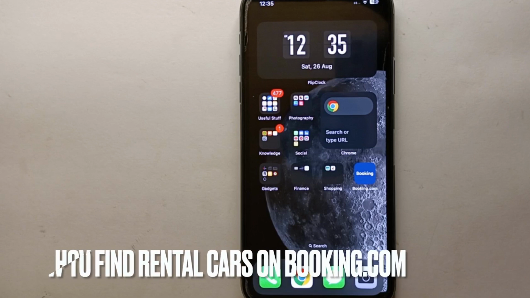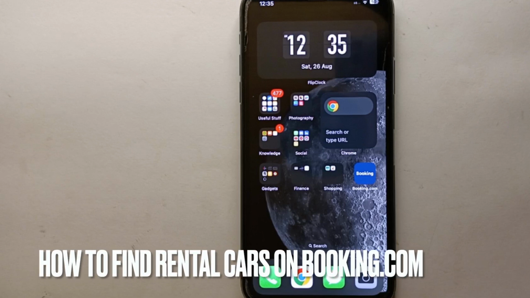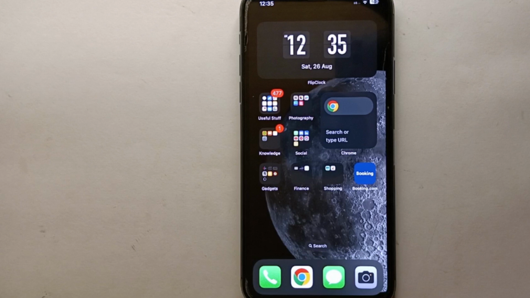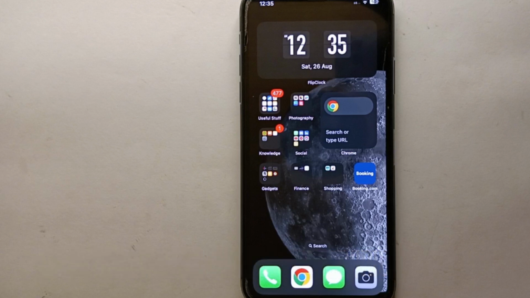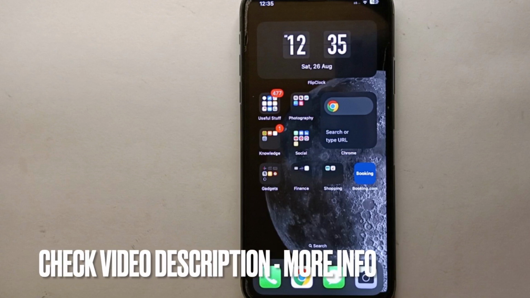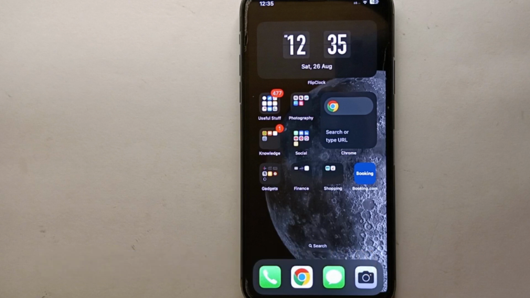In this video, we will see how to find rental cars on booking.com. I wonder why you want to know how to find rental cars on booking.com. Maybe you're planning to go on a trip in which you require a car, or maybe you need a car to go on a trip, that's why you're looking for it. Whatever the reason, in this video I'll show you how easily you can look for rental cars on booking.com. Also, I will try to leave written instructions in the description so you can check that as well.